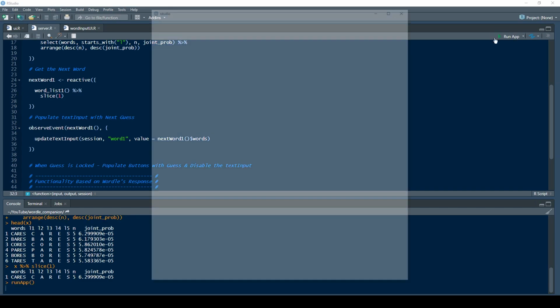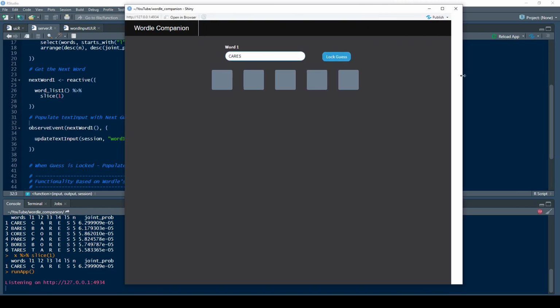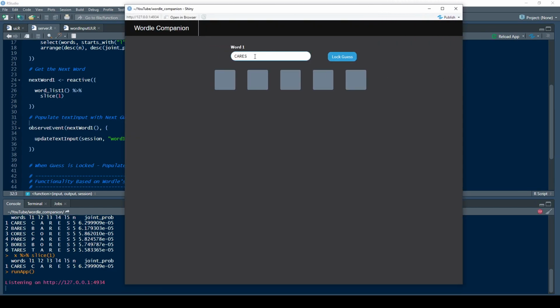So if I save this and run app, now we see we get cares that shows up there. Perfect. So we could still adjust this and do like Apple, and that wouldn't change anything. So we still have the full functionality to enter in our own word at this point. But if I click lock guess, nothing happens.